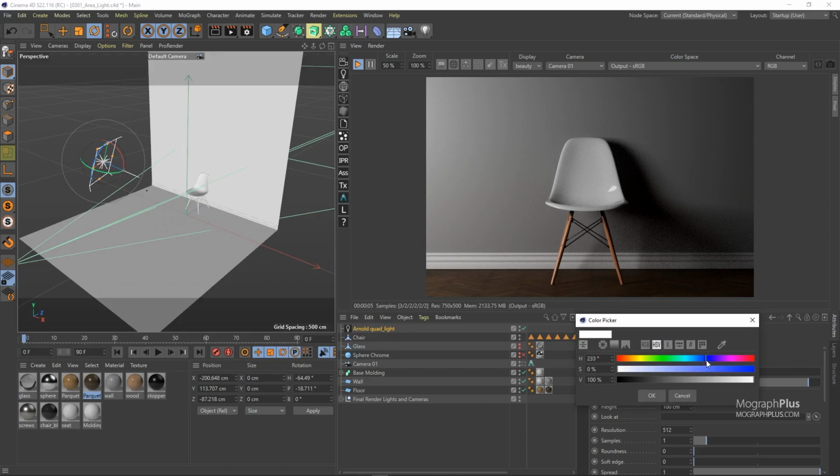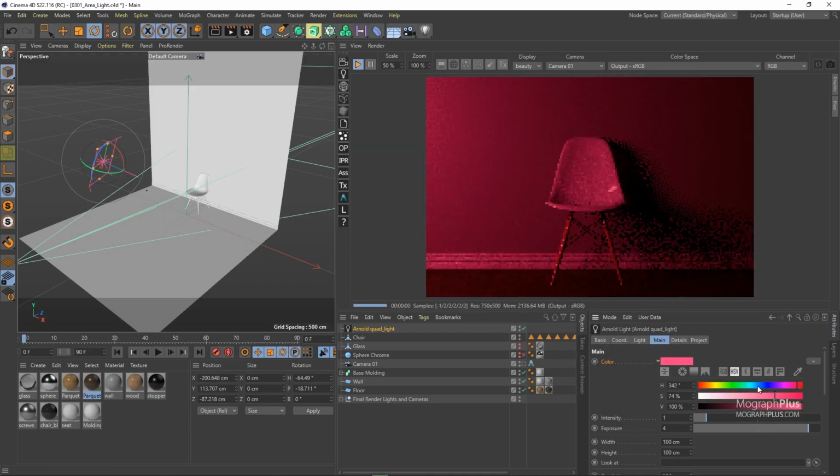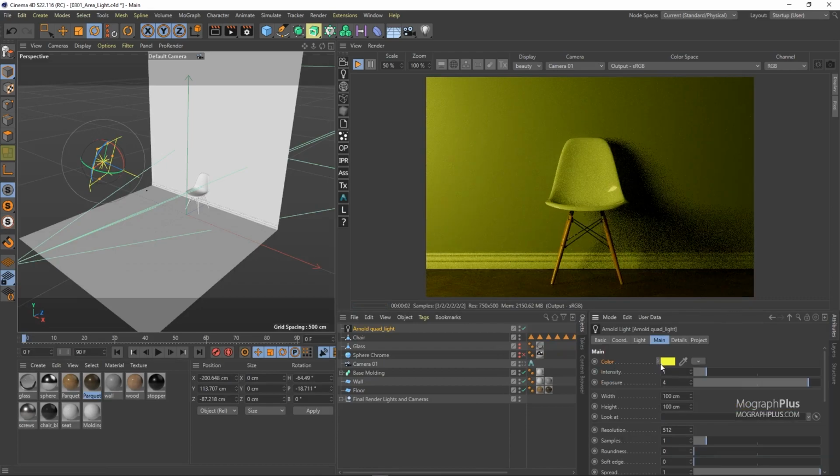Let's play around with some colors here. Also, if you click on this menu besides the color parameter, you can change the color type from constant, which allows you to pick a color for your light, to texture or shader network. Using those 2 other options, you can define a texture to be used as the color of your light. We will discuss that later on in the lesson.